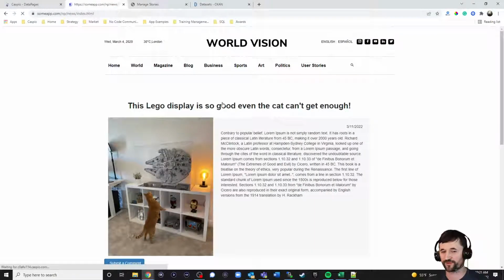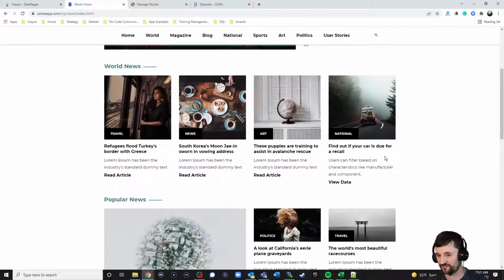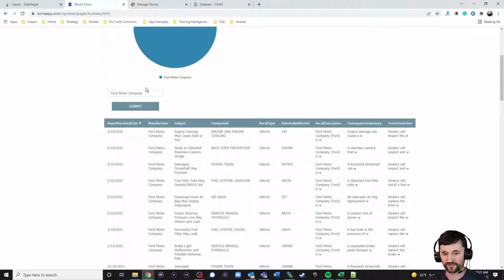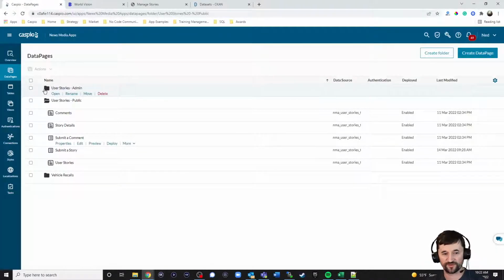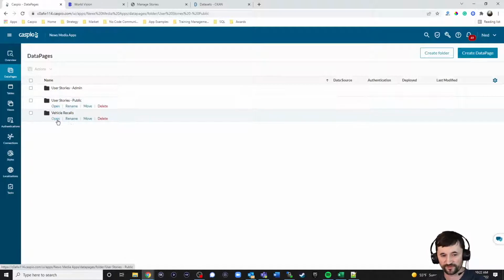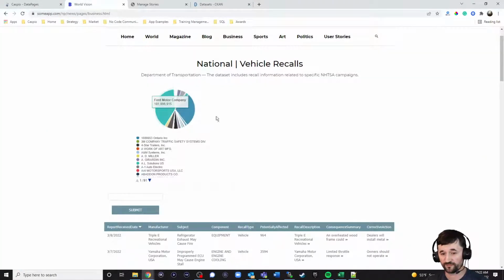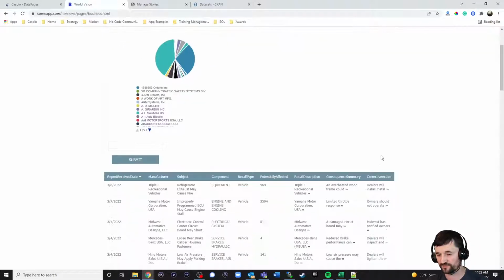Now, the second one that we have, which we talked about, is the vehicle recall. Okay. Let me just clear the search, resubmit, and I will go back to my account, close that folder, and we have vehicle recalls. And I'm using 3 different data pages. We have 1, we have 2, and we have 3.